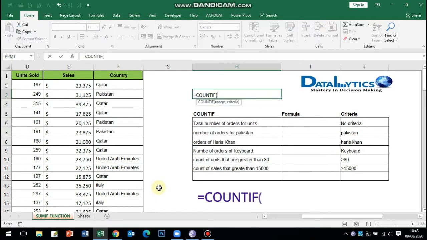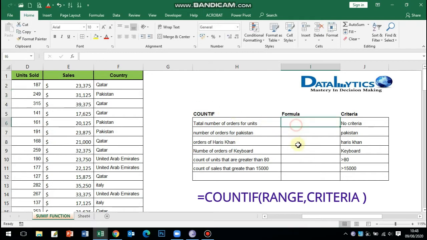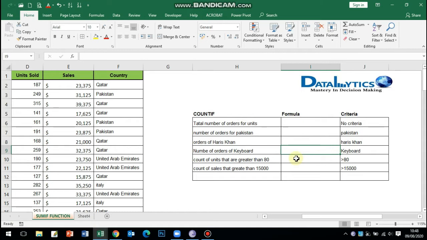You can see there are two arguments of this formula. One is range, that means initially I will select the whole data set as a range, then I will pick the criteria from that range. This is the syntax of the COUNTIF formula. Now there are a few examples that we will cover in this video so that we may get the true concepts of this function, that is COUNTIF.